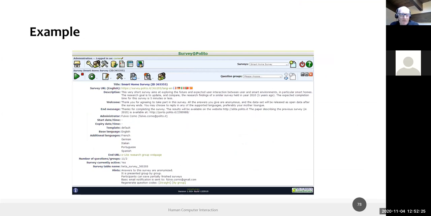This is an example of a survey website, which is much smaller, of course, than the Politecnico website, but it's also confusing because, for example, they are using a lot of icons. But for example, these icons for the tools here are the same as that one.